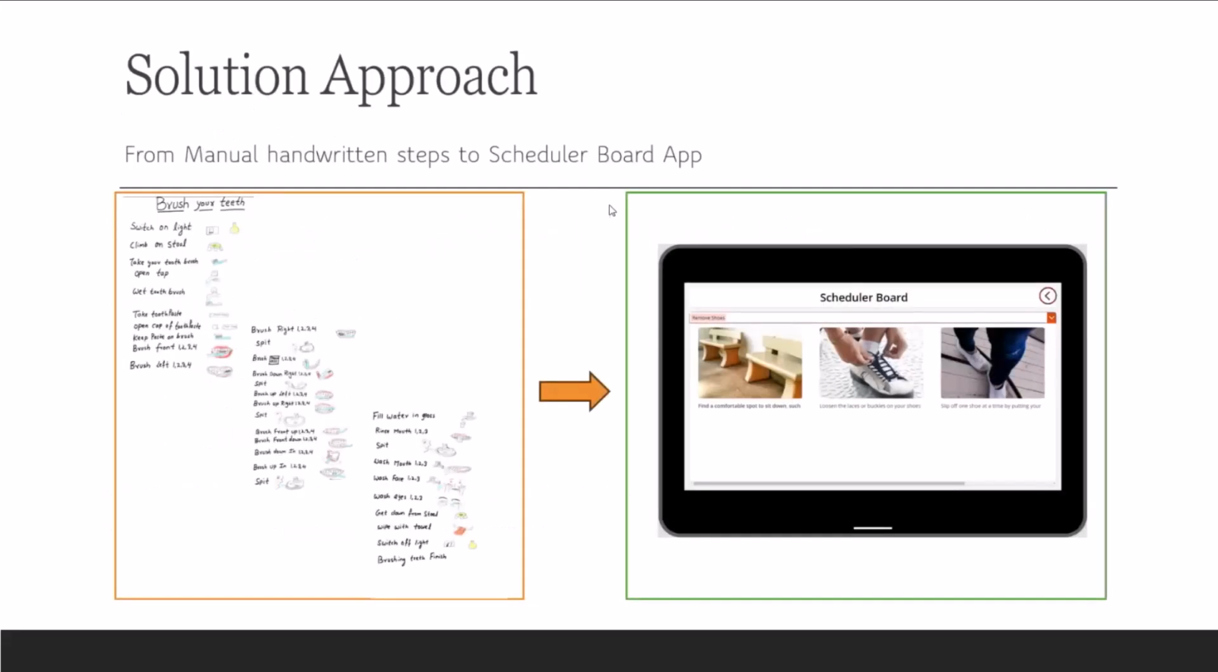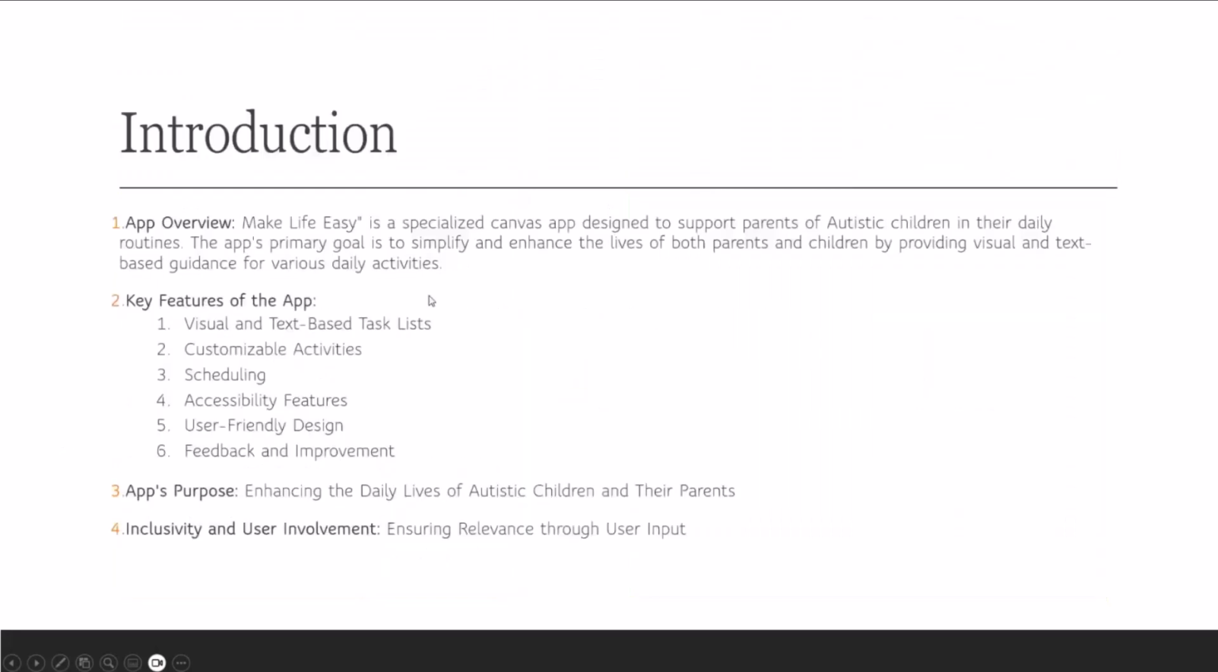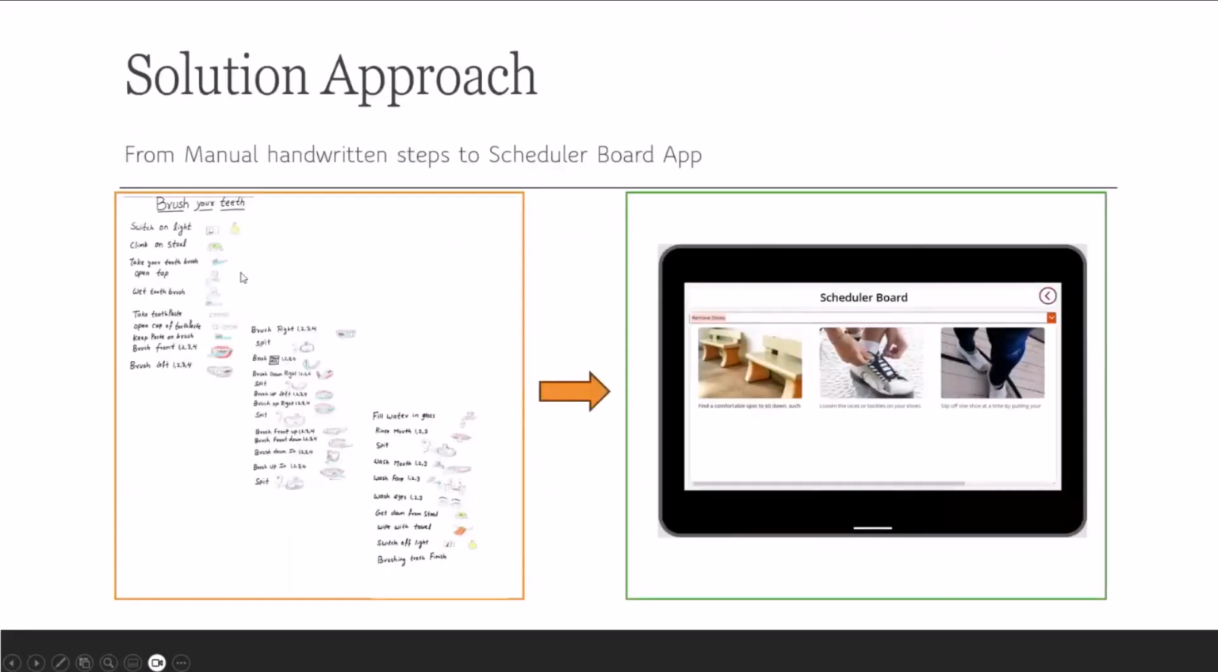So this was the manual handwritten step. If you see here, which is written by my wife, the daily activity for the kid, like a simple activity which we usually do. We learn about those things, but the autistic kid has to learn, or we have to show them a visualized step for each activity. So we usually do it like this by writing and giving some images.